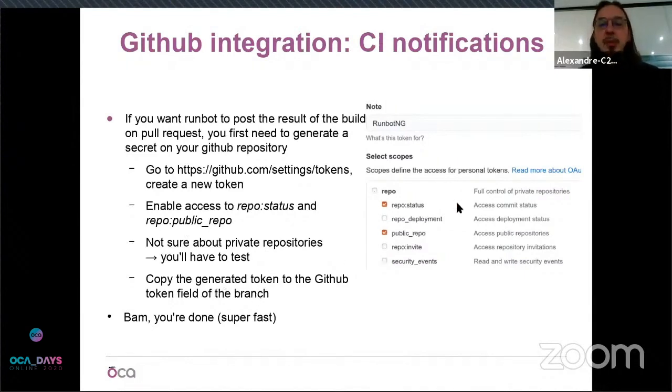And this will generate a token, which is a long string. And you have to copy this on the branch.